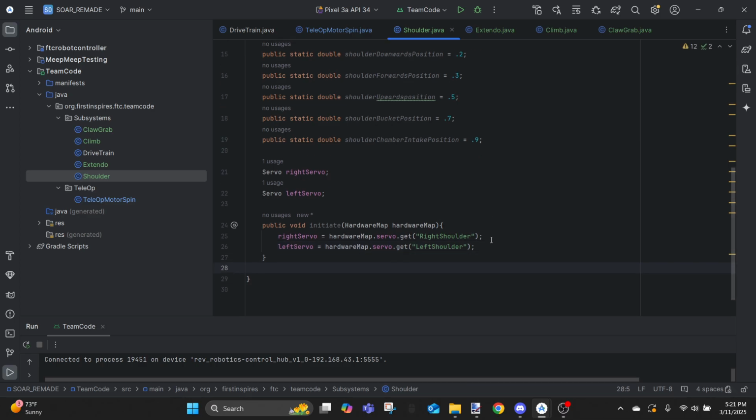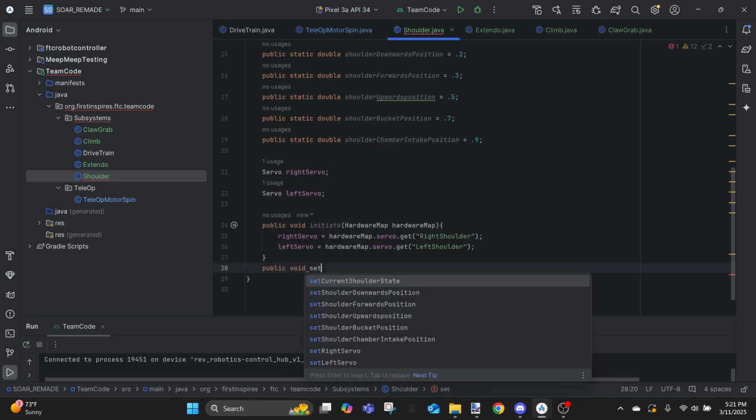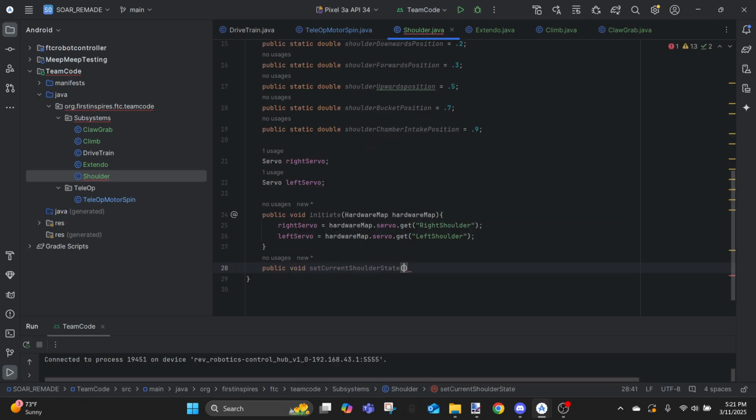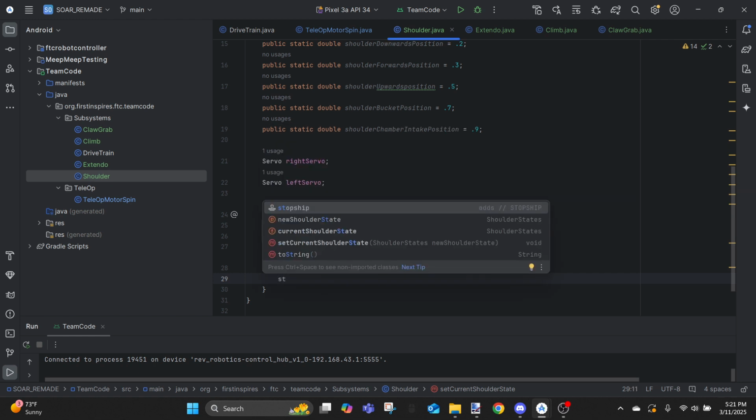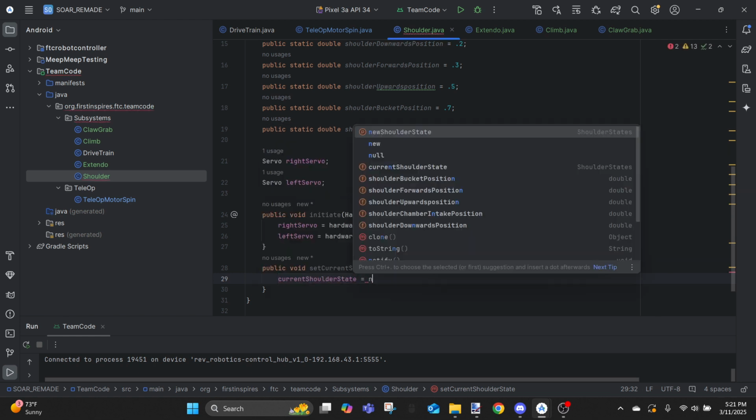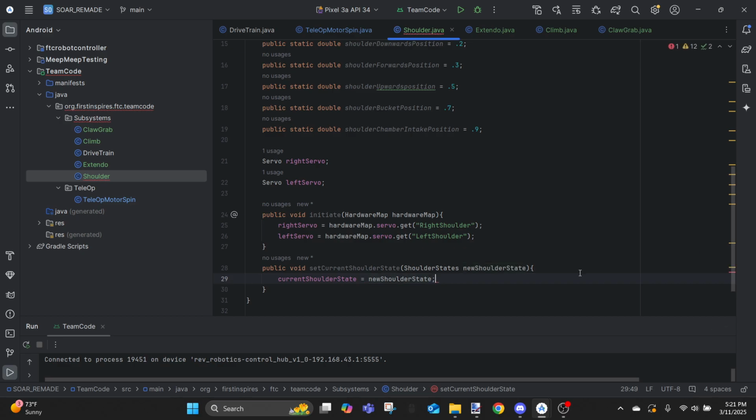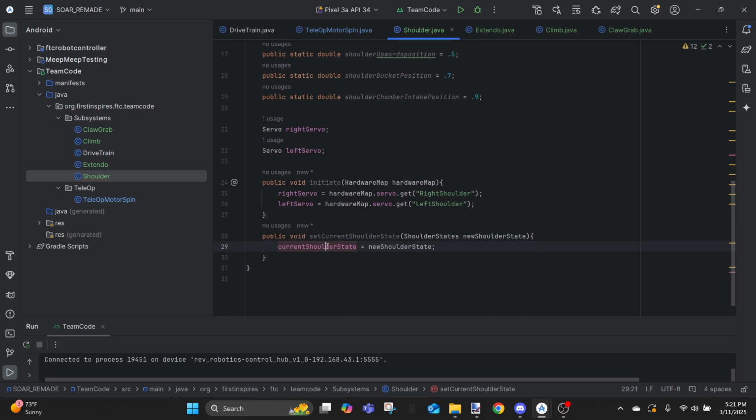Then we're going to have a method to get the current state. Oh wait, sorry. Set the current state. Public void set current shoulder state. And then you want to have in here the value of new shoulder state. Basically, let me explain what this does once I finish it. It sets the current shoulder state to the inputted state. So this way your teleop can modify the current state of the shoulder.